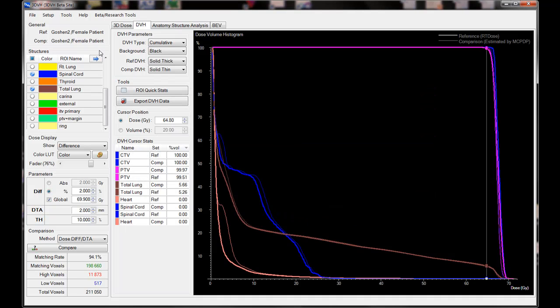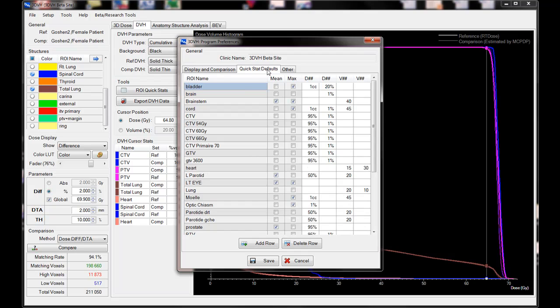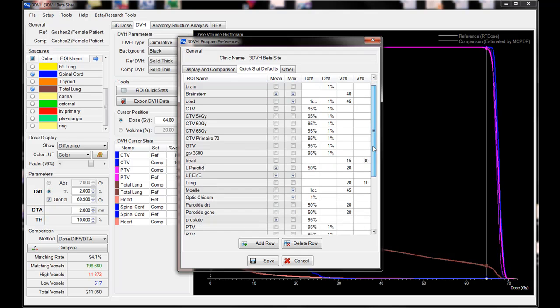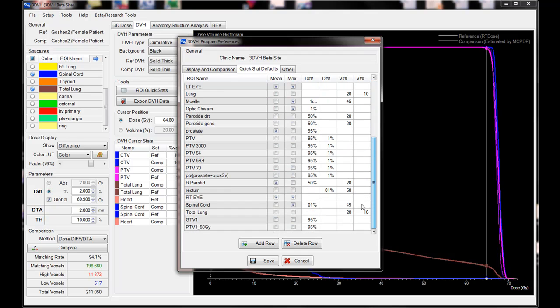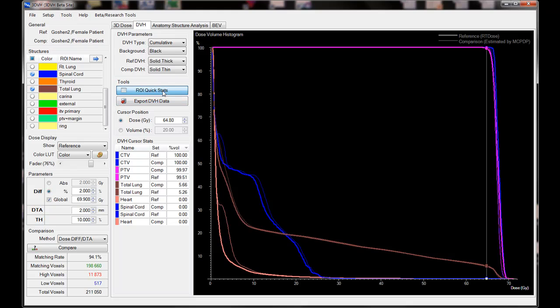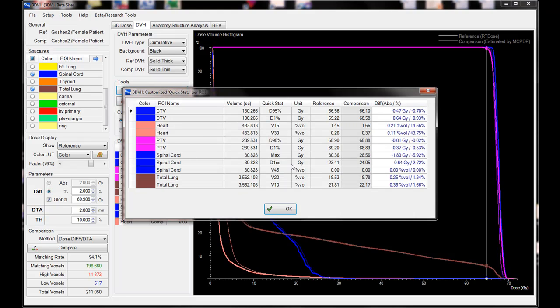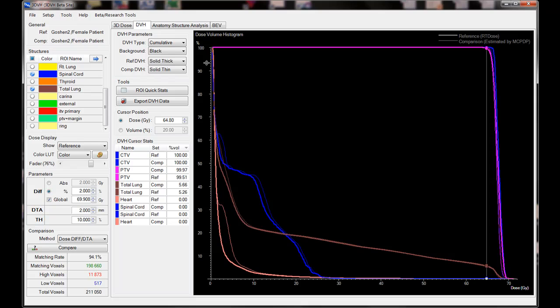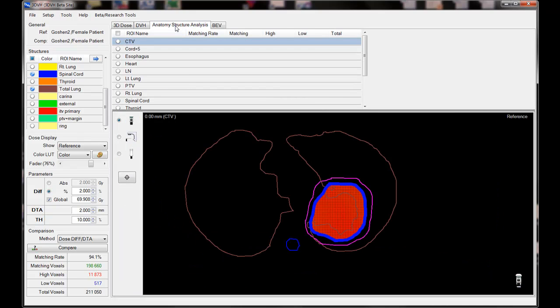But this is actually a great example. Let me show you how these were set up. If I go to quick stat defaults, if I go down and find my spinal cord, you can see I really want the dose at 1 cubic centimeter. So I can quickly save that, and now you'll see my quick stats for the spinal cord. I'm getting the dose to 1 cubic centimeter, which is extremely valuable if you're doing things like RTOG, clinical protocols, etc. You can also analyze by structure.